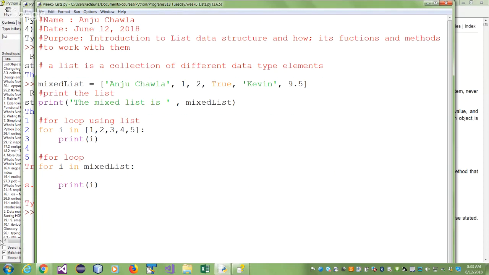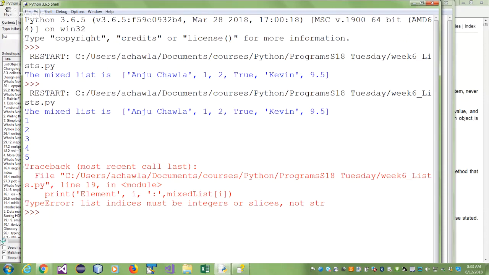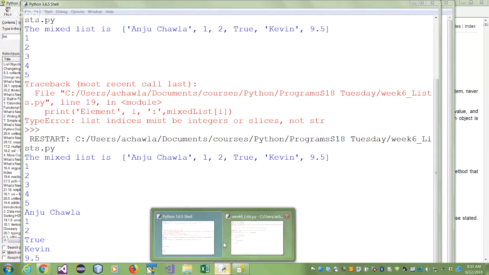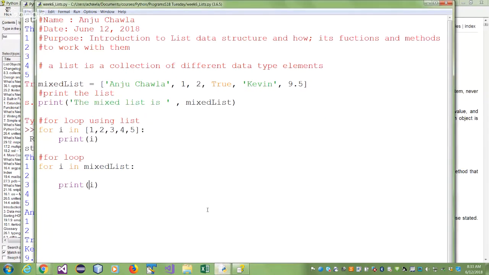Okay, let's try that. And there it is. So Anju Chawla, 1, 2, true, and Kevin and whatever. So it just printed it out. Which means I have to show you a different thing a different way, but that's okay. It's no big deal. Again, if you want to make your answers a little pretty, it's always a good idea to differentiate them, because it becomes very difficult otherwise.